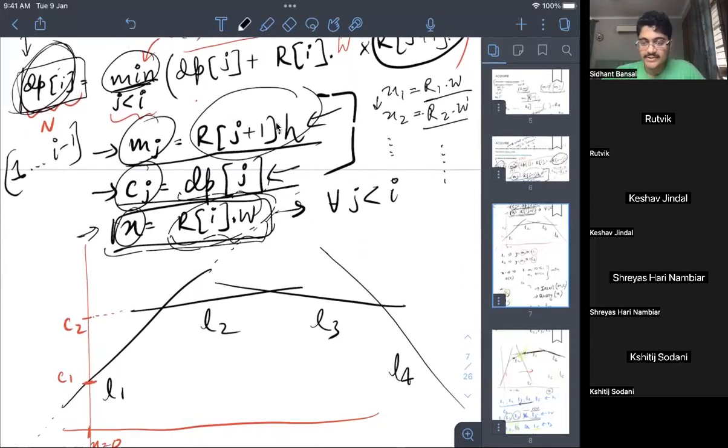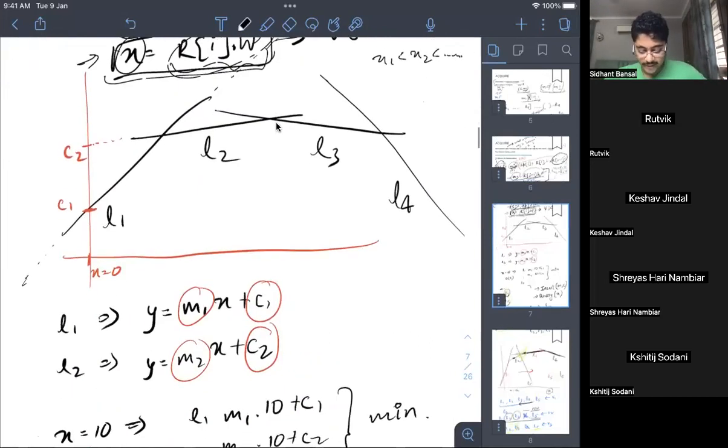But because you're getting this property for free, that you're always querying in increasing x's, you can notice how your queries look on the geometric hull. Maybe your first query is here, right? Then maybe your second query is somewhere to the right. Then maybe your third query is somewhere more to the right.